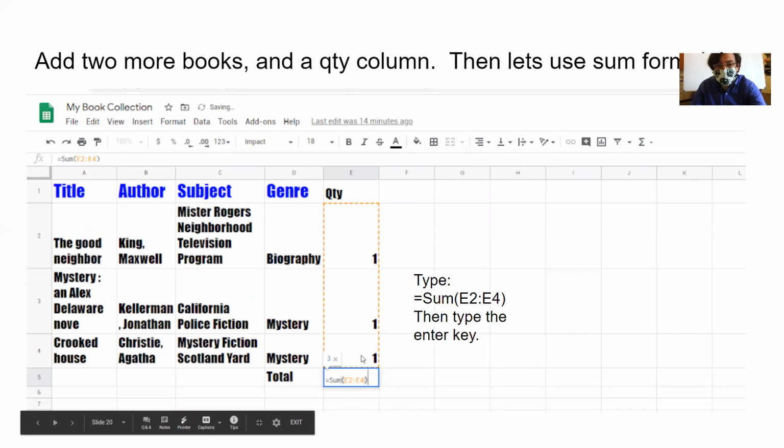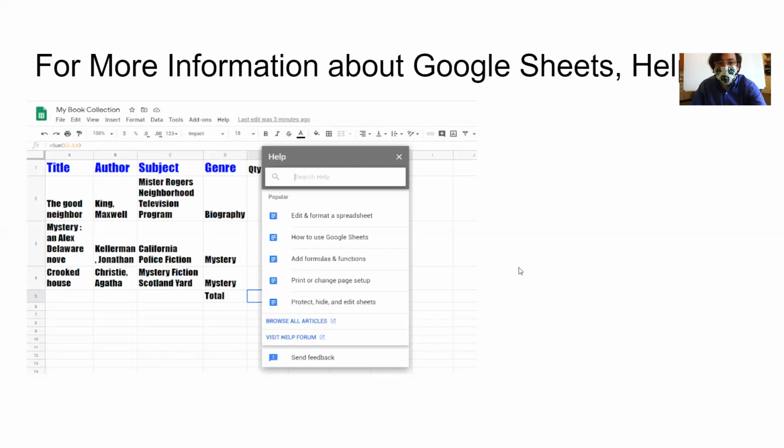Okay, so for more information about Google Sheets, there's a help section right on the top. So you click on help. You can either type your question in, or you could browse all articles or visit the help forum. This is a really good tool to take a look at if you need some additional help with Google Sheets. There are some similarities with Microsoft Excel. General books are mostly on Microsoft Excel, but with Google Sheets, you can find a lot of what you're looking for right on the website itself.